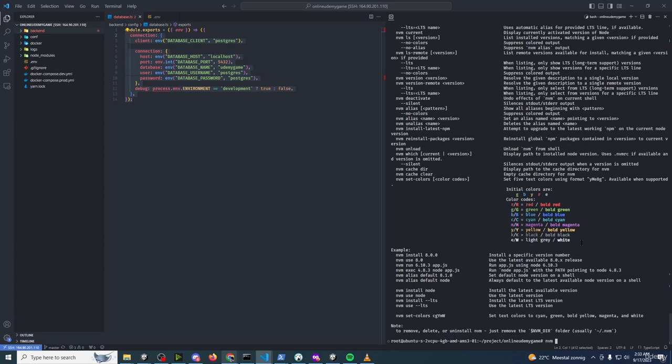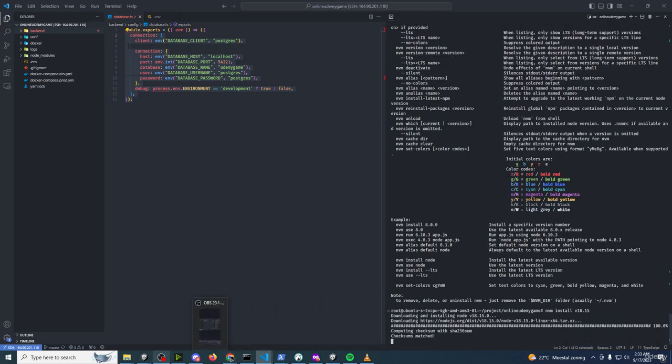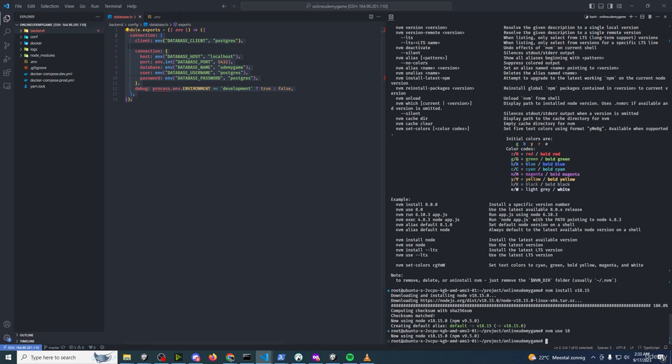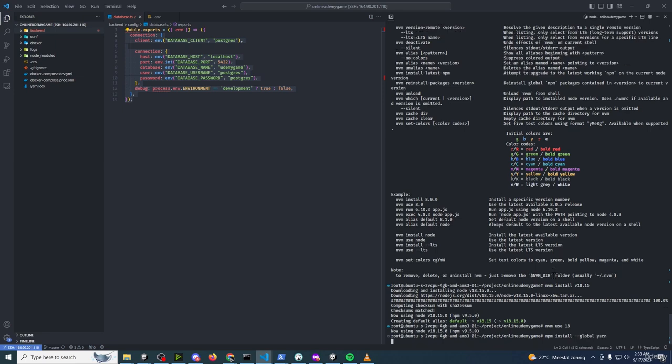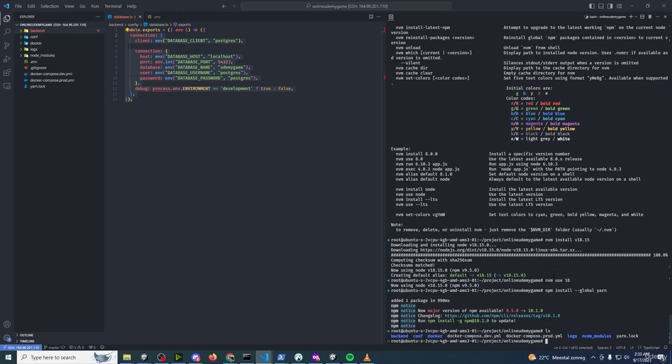So nvm install version 18.15 was it again? Nice. And then nvm use 18. It will understand it needs to be using 18.15. That's nice. And then, what was it again? npm install global yarn, I think. Lucky guess. No, it wasn't? Oh, yes, it is. So now you're in the root, so we can do a yarn.